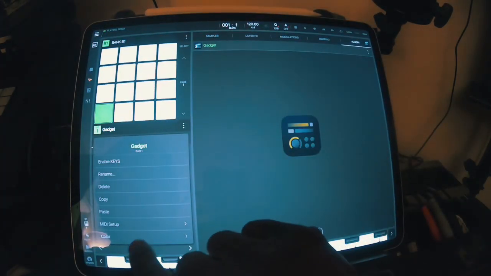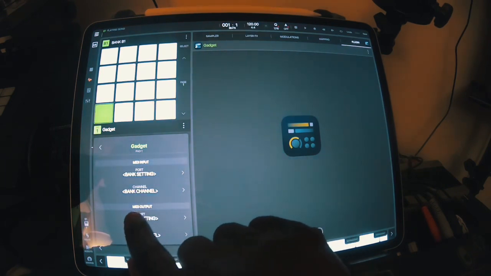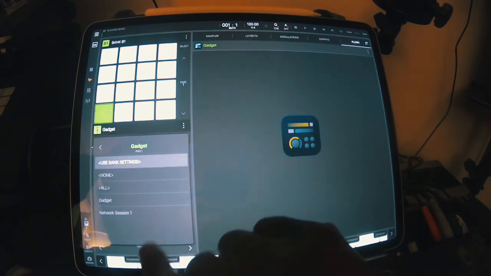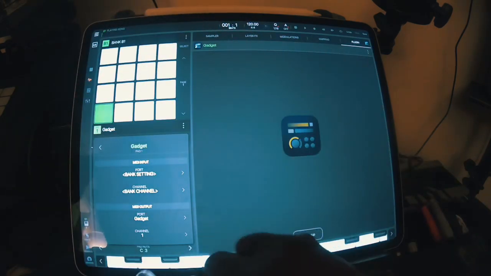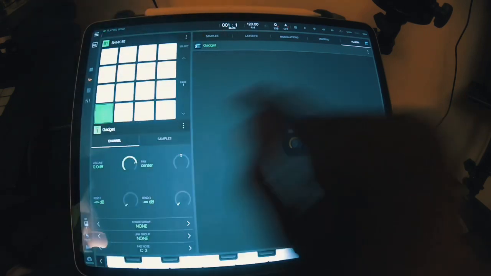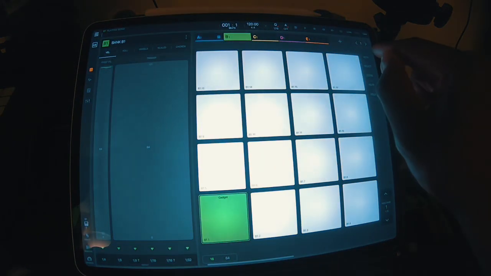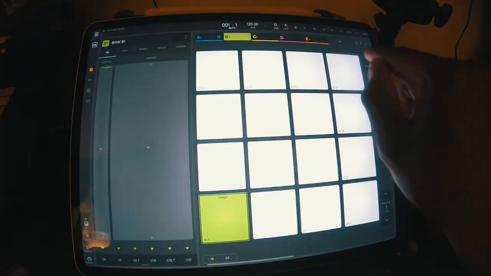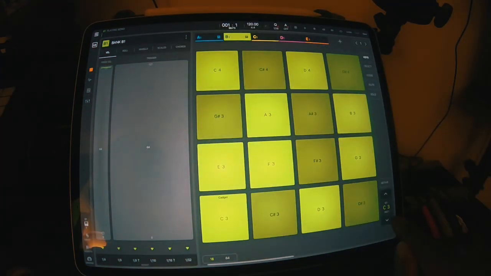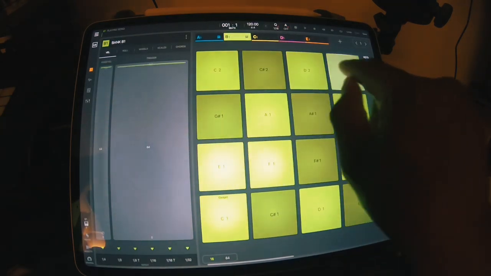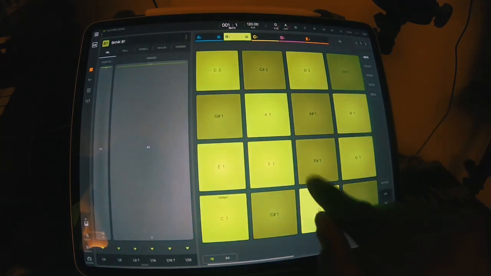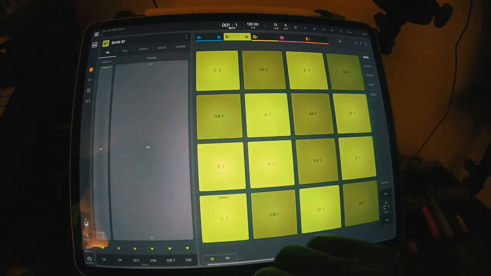Now let's go back to our first bank. We're going to assign that to MIDI setup, and then we're going to go to MIDI output, assign that to gadget, go to channel 1, and then we're going to go to our keys and go to octave 1 or C1, and now it's triggering that corresponding instrument inside gadget.